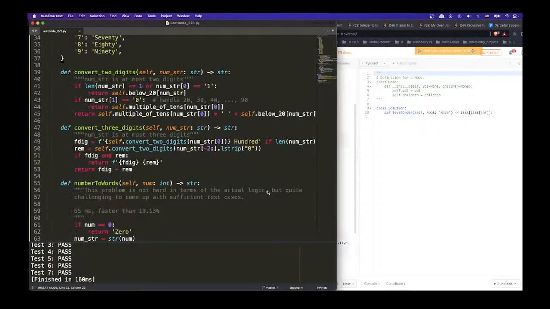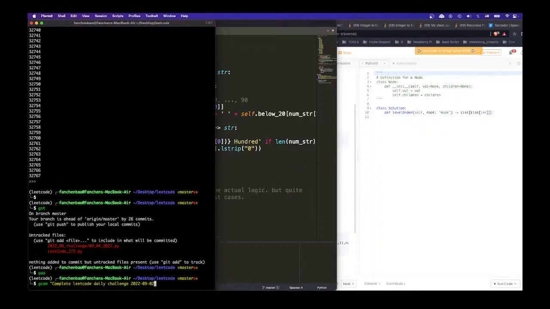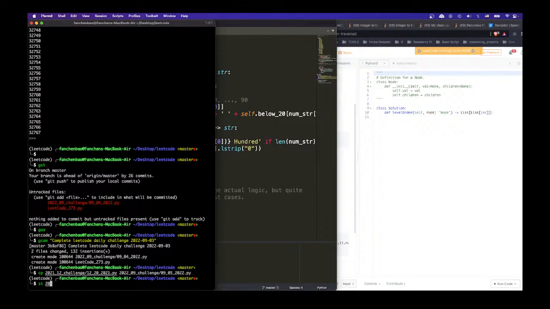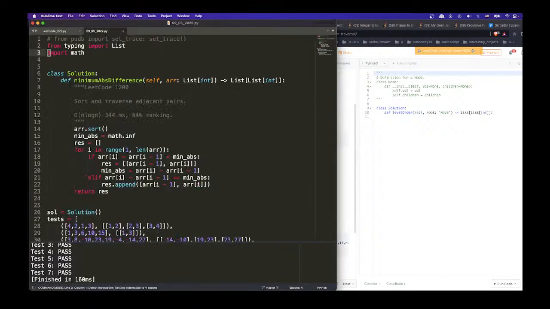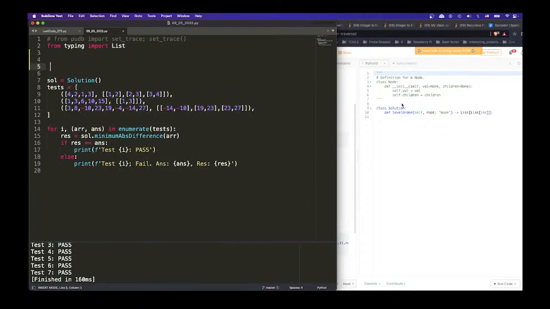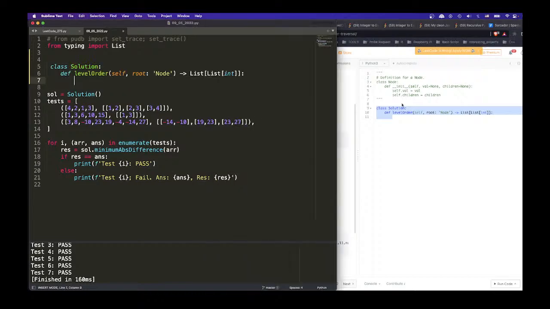Hold on. Did we say this? We did. That's for yesterday. Alright. This one shouldn't be too bad. Let's get to it. What do we have?